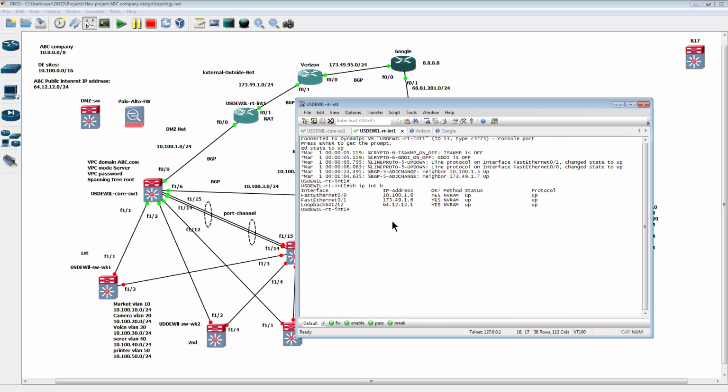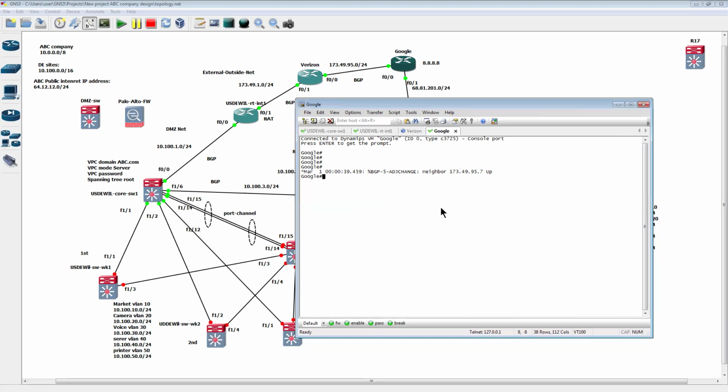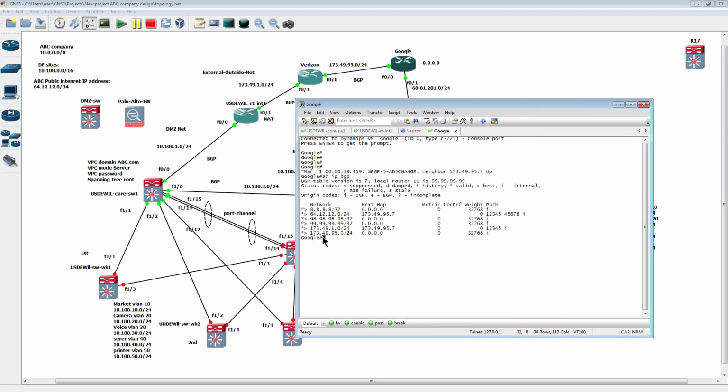So now this IP already resides on the internet router here. We create a loopback. You see the loopback here, and we also advertise it to the public. So for example, on Google here, when I show IP BGP, we should have that. Yep, see, we should have this one.